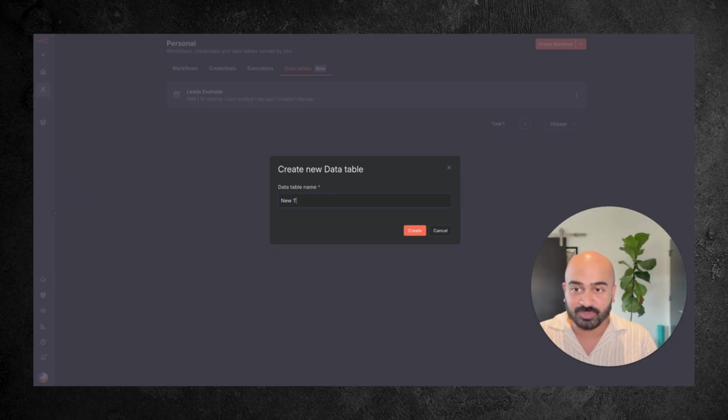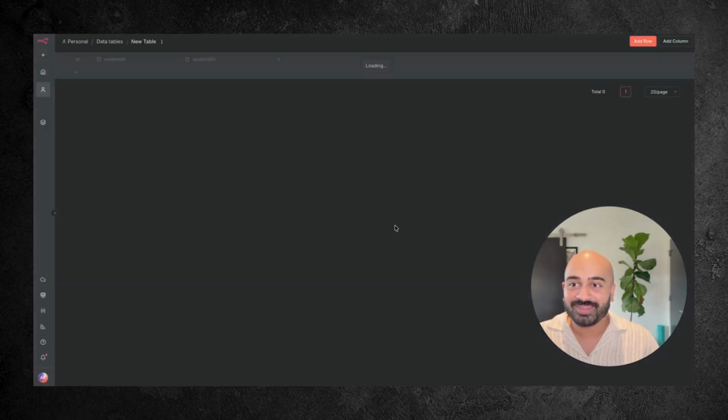Next, we'll give our data table a new name. We'll call this New Table, Creative. And you'll notice here, this is inside the table now, and there's 3 columns: ID, created at, and updated at. These 3 columns are native and pre-populated for n8n. You cannot delete them or modify them, but you can add your own.